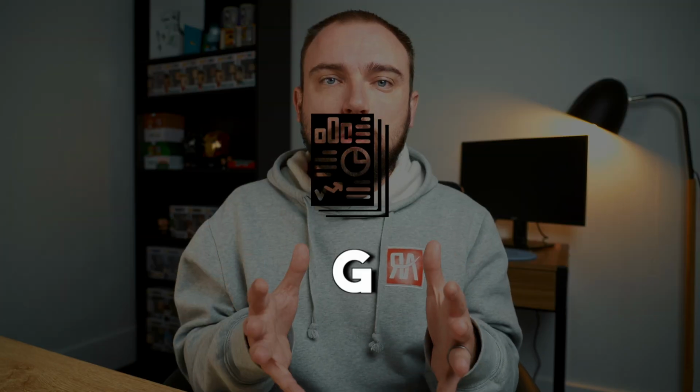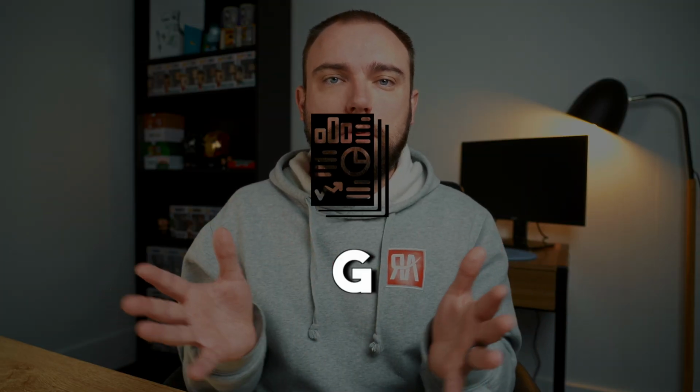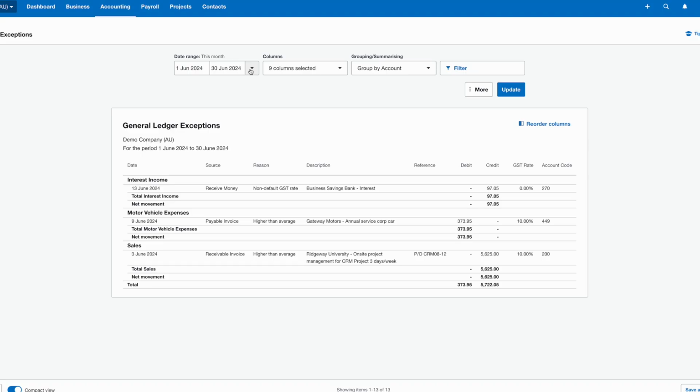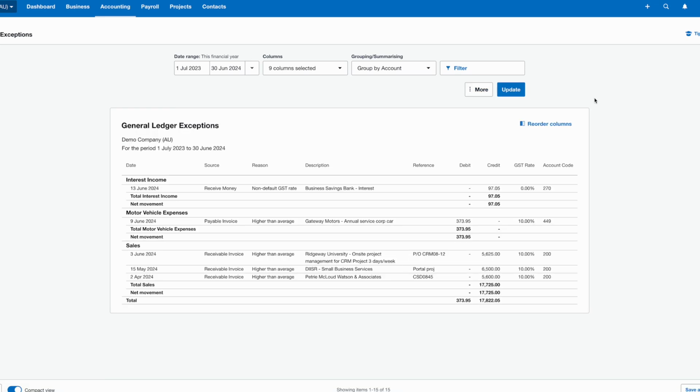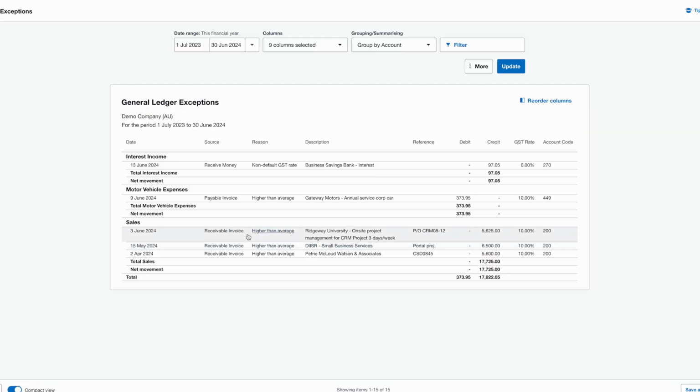The next is in the reporting functions, and there's a lot of different reports that you could use, but one of my favorites is the General Ledger Exceptions report. So this report allows you to customize which date range you're using and allows you to view all of your different accounts and any kind of transactions that look a little bit different to what else is there. So this could be something like this transaction here in the demo file that is higher than average. You've sent out an invoice and this is higher than your typical invoices.